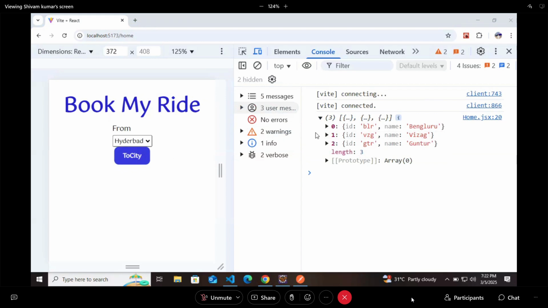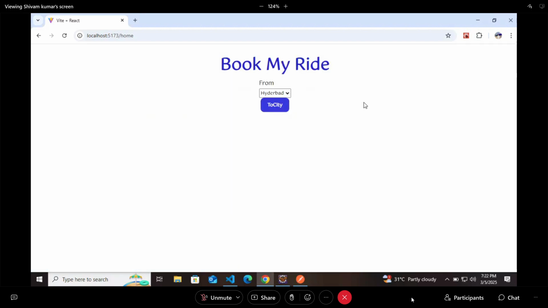So here, three are coming. If you are adding one more, it will come, right? The next thing is we should be able to write those particular values here.